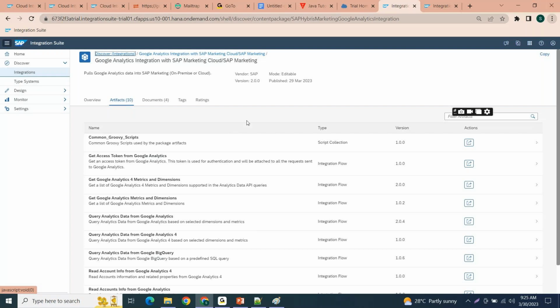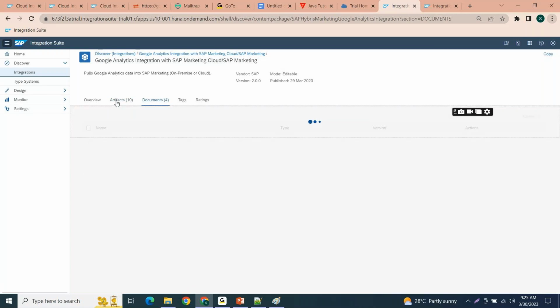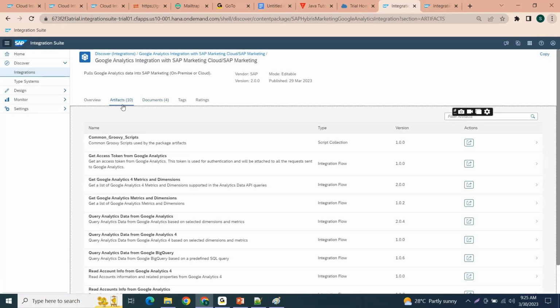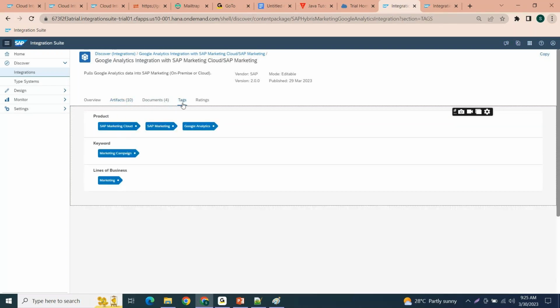So these are some of the documents, the artifacts, related to the configurations made in these artifacts. Here the tags mean this is work. Once development is done, we move these interfaces to production. Once we move to production, these tags represent which products and which line of business this package is related to.